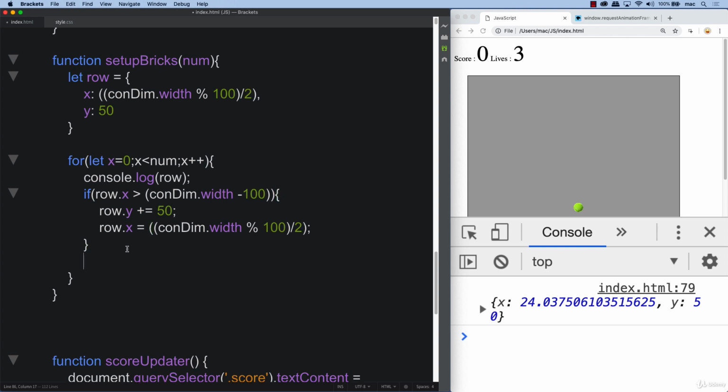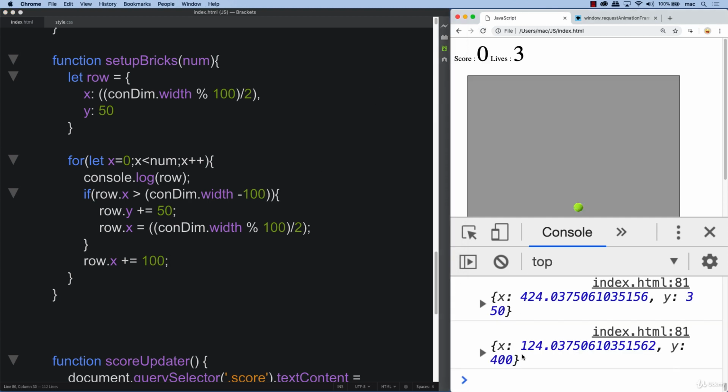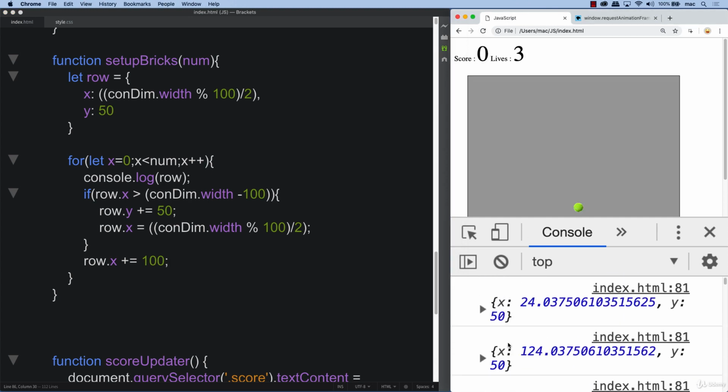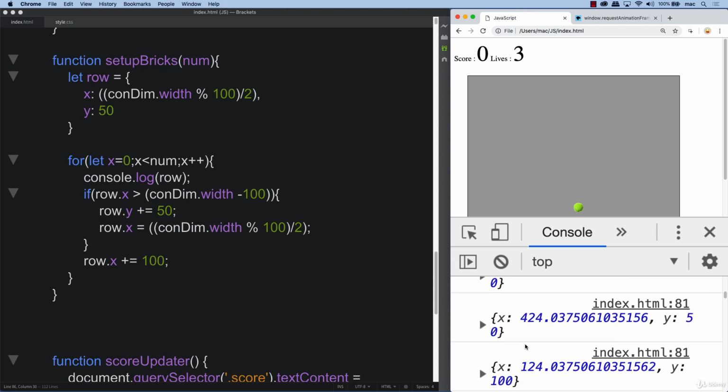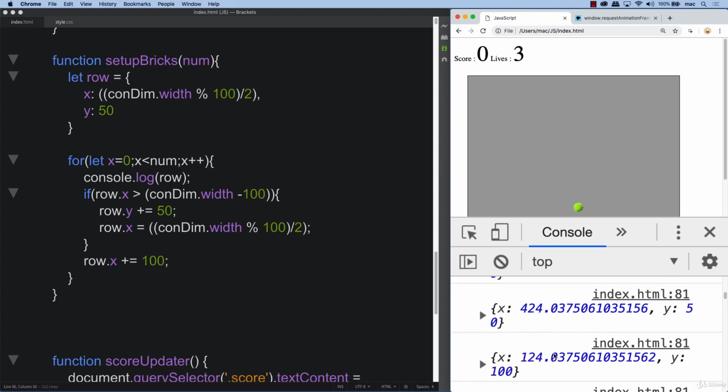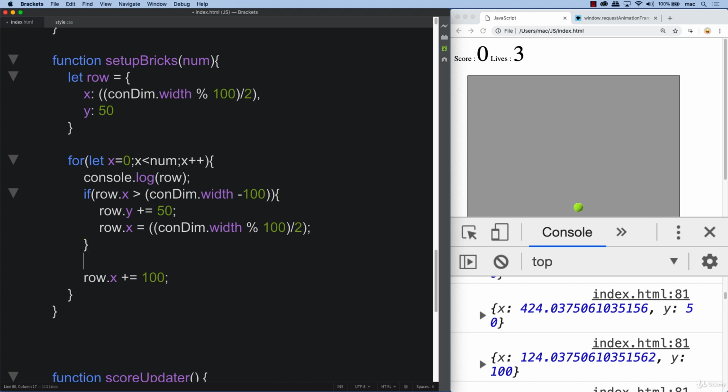And then we just need to make the brick position, and row X is going to be nice and easy because this is always going to increment by 100. So let's see how this works out. So we hit start game and we build out all of the bricks. So the first one is going to be in position 24, then 124, then 224, 324, 424, and then we don't have space for another one. It starts back at 124, but notice that Y has increased to 100, so it's moved to the next row of Y.